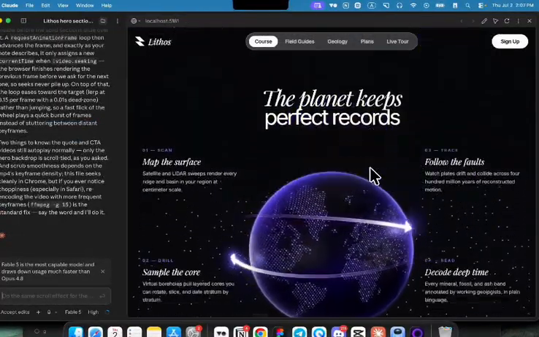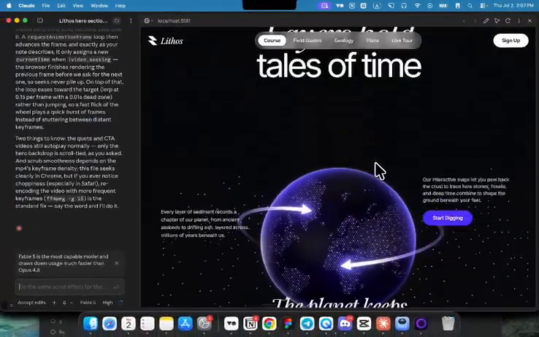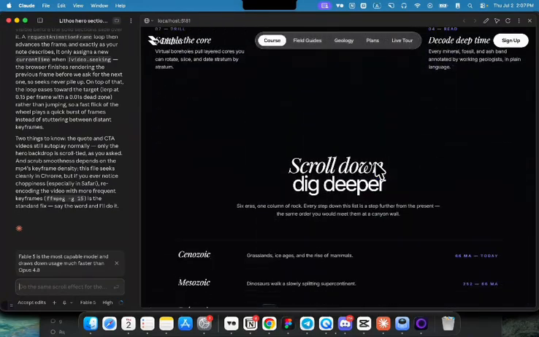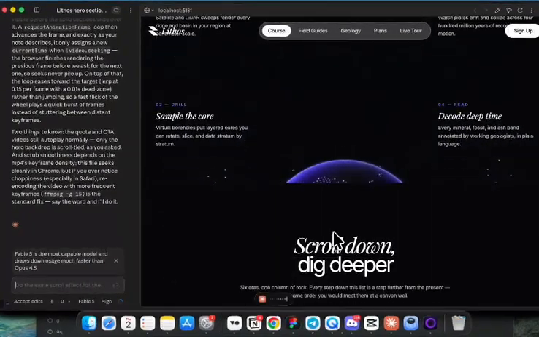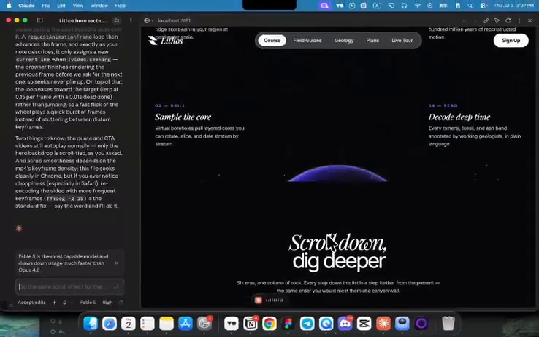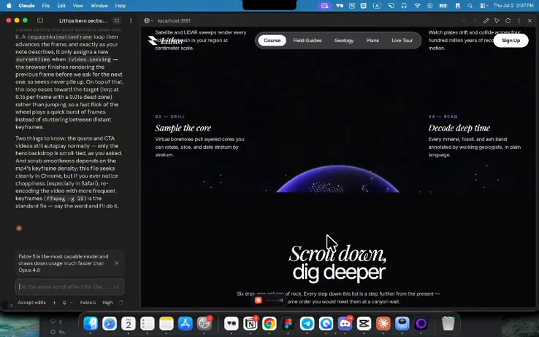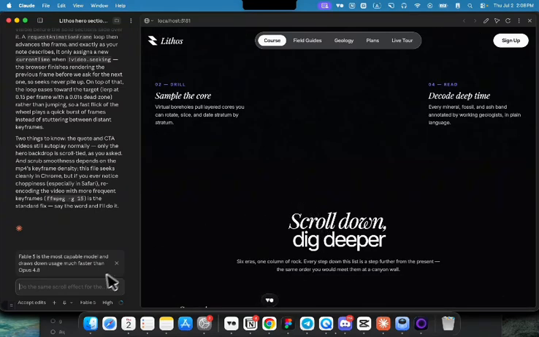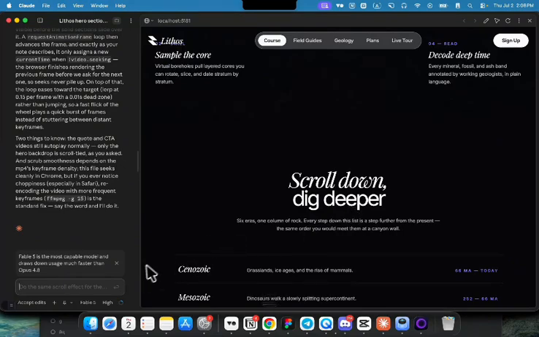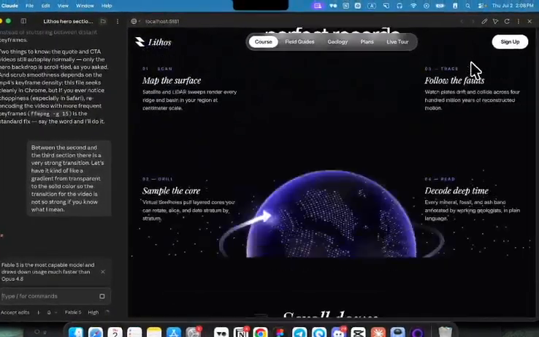And this is what we have. So once we scroll, we can see that the video is scrolling as well. The only thing is that between the second and the third section, there is a very strong transition. Let's have it kind of like a gradient from transparent to the solid color. So the transition for the video is not so strong, if you know what I mean. Let's just send that and see what it creates.